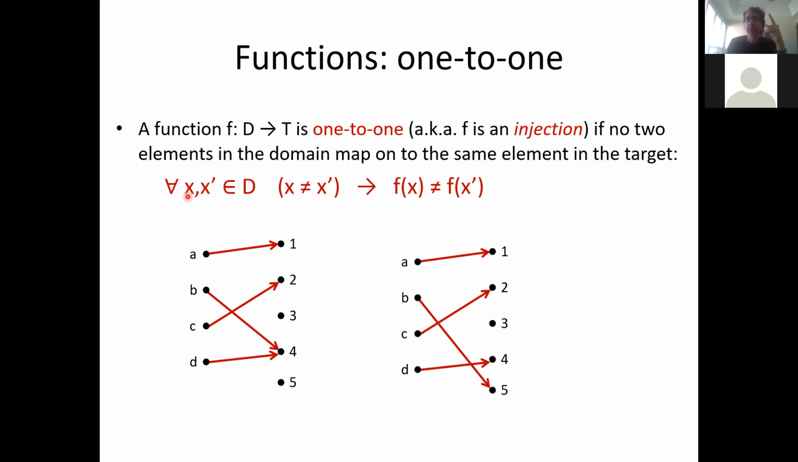In other words, the following implication must be true. For any 2 elements in the domain, if they are different, then the function f will map them to different elements in the codomain. This is not a one-to-one function because this implication is going to fail for x equal b and x prime equal d, right? B and d are 2 different elements, but function f maps them to the same values. Therefore, this part is false. So the implication is not true. And b and d are indeed the only counterexample for this implication, right? But it is a counterexample. The function is not one-to-one.